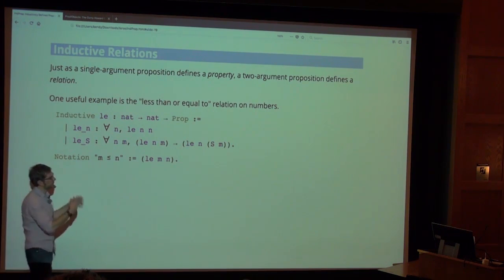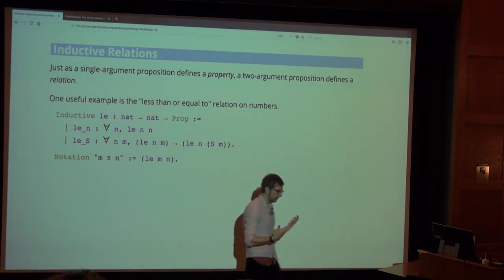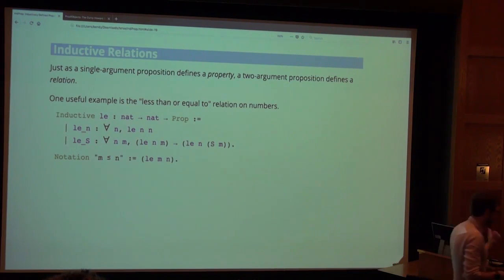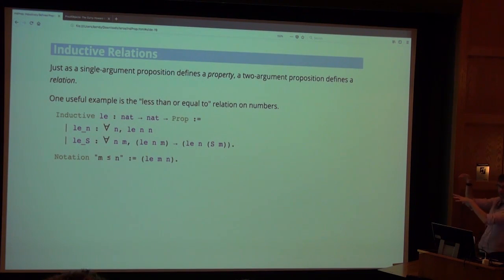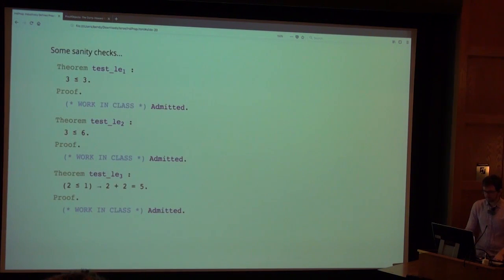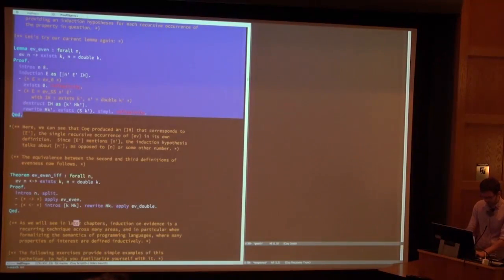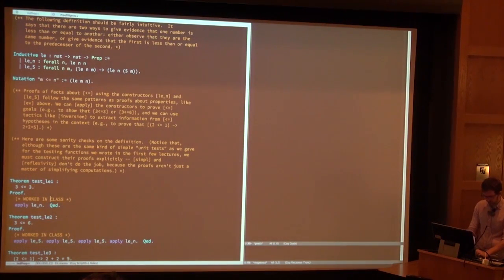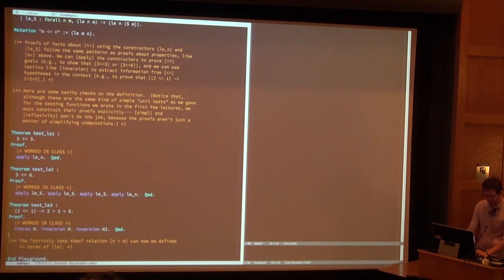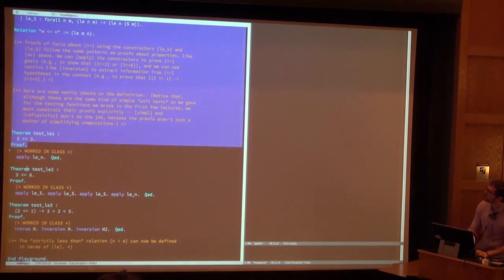You can imagine using these rules to build up a proof that any particular number is less than another one by first applying less than or equal to n, and then just applying successor as many times as you need to get to the number on the right-hand side of the inequality. All right, so here are some sanity checks. I guess we'll work through these in class, just to get a little more experience of using these inductively defined propositions or relations in action. I wish there was some way of hiding these proofs.